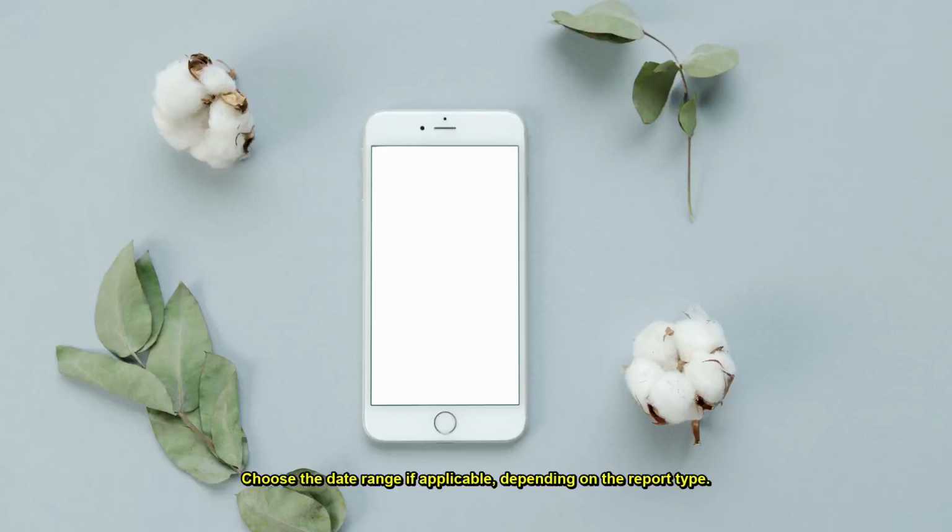Choose the date range if applicable, depending on the report type. Once you have selected the report, look for a download button, usually marked as download or export. Click the download button, and check your default downloads folder to locate the downloaded file. Open the file to ensure it contains the correct data.